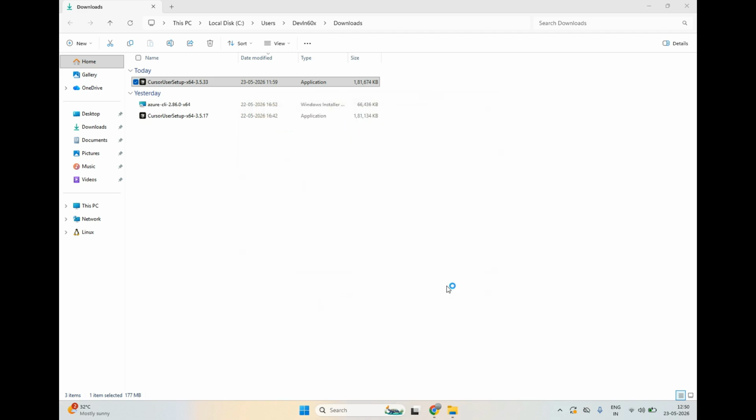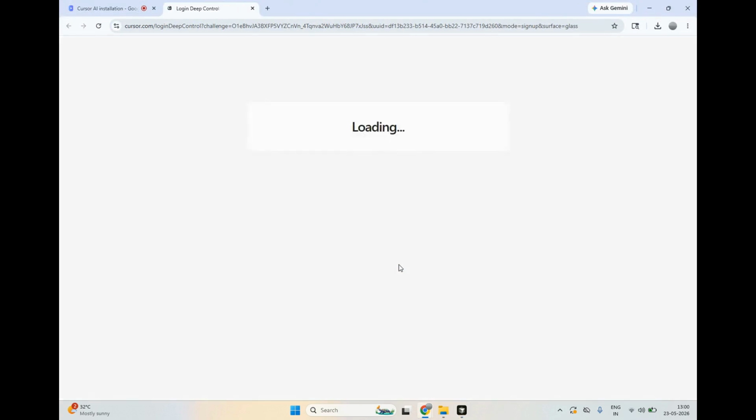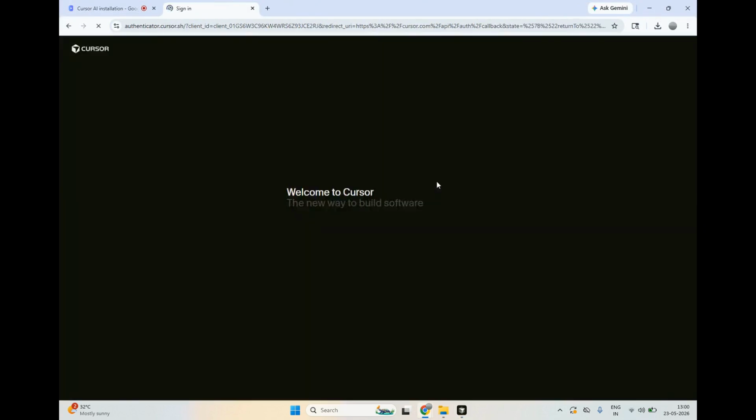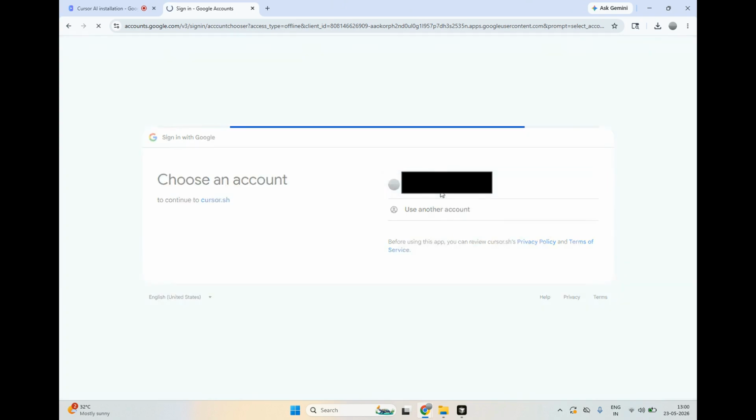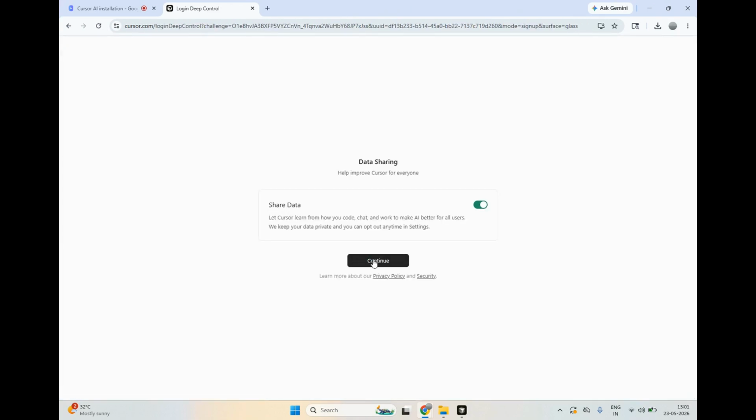Once the installation is complete, click Finish. As you can see, Cursor has now opened automatically. To use AI features, sign into your Cursor account. Click Sign In. Then continue using Google or GitHub. Cursor offers a pro plan with additional AI usage and advanced features. You can explore it later, but for now, click Skip for now.